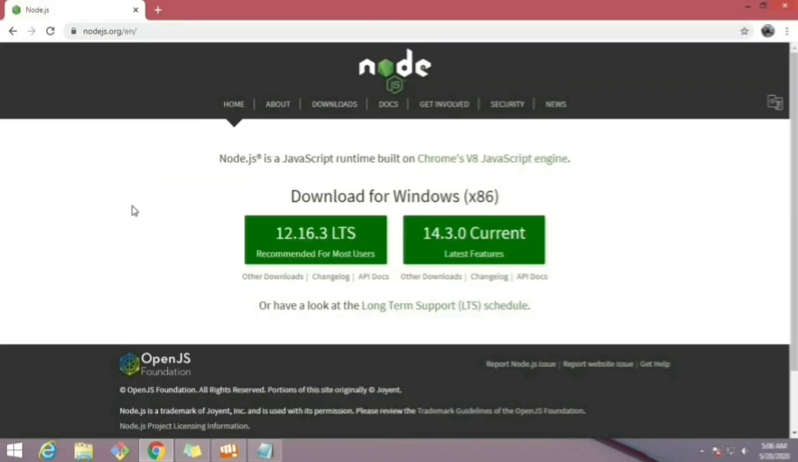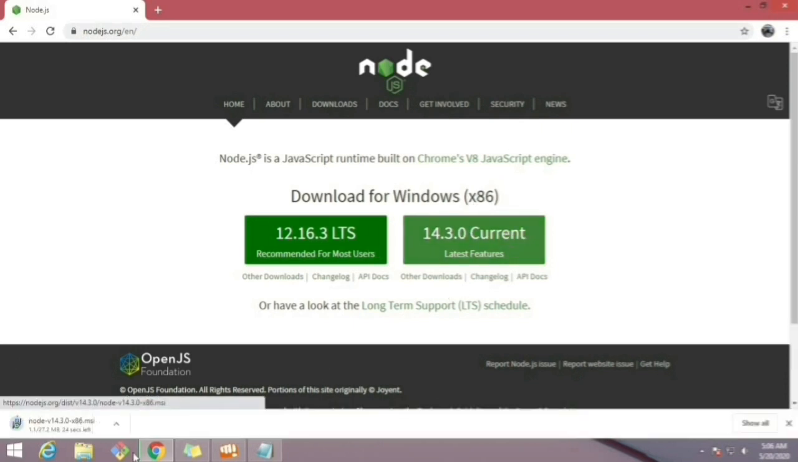Here you can see there are two versions. One is LTS, another is current. I prefer the current one. Apart from this, you can see download for Windows. As I use Windows 32-bit, that's why it's showing x86. It may be different for you, like 64 bits or Mac or different.